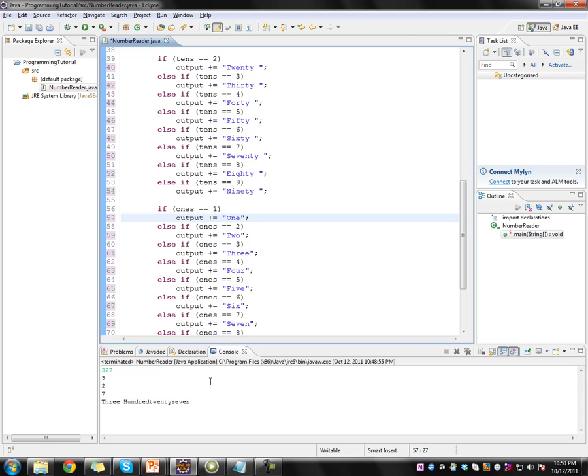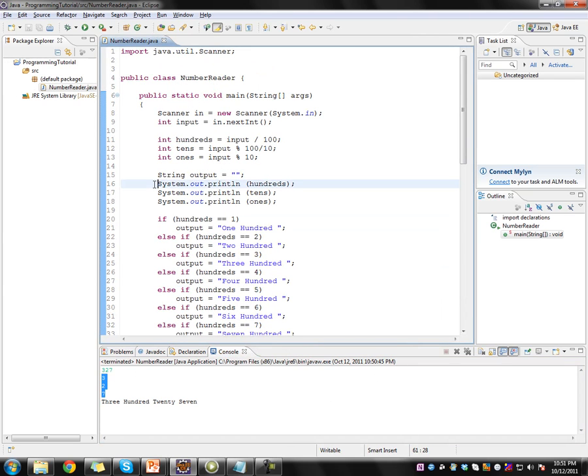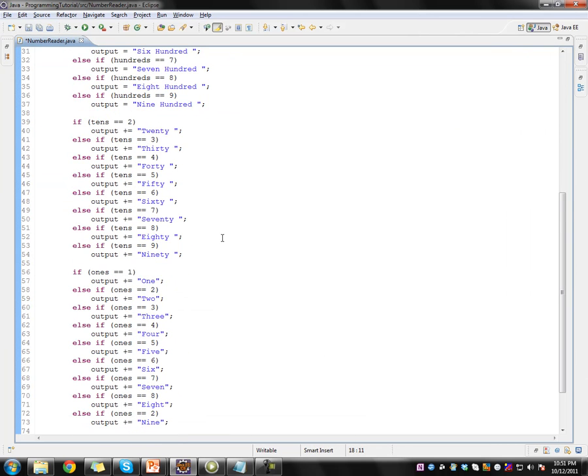Let's try to run the program, I mean. So 3 2 7. There! Now it's correct. But this part is ugly, so we'll remove it. When you remove debugging code, I recommend that you just simply comment it out. Like this. Okay, so now we have a partially correct code. Now how are we going to put the special case of 11 to 19? Tune in for the next tutorial for that part. Thank you.